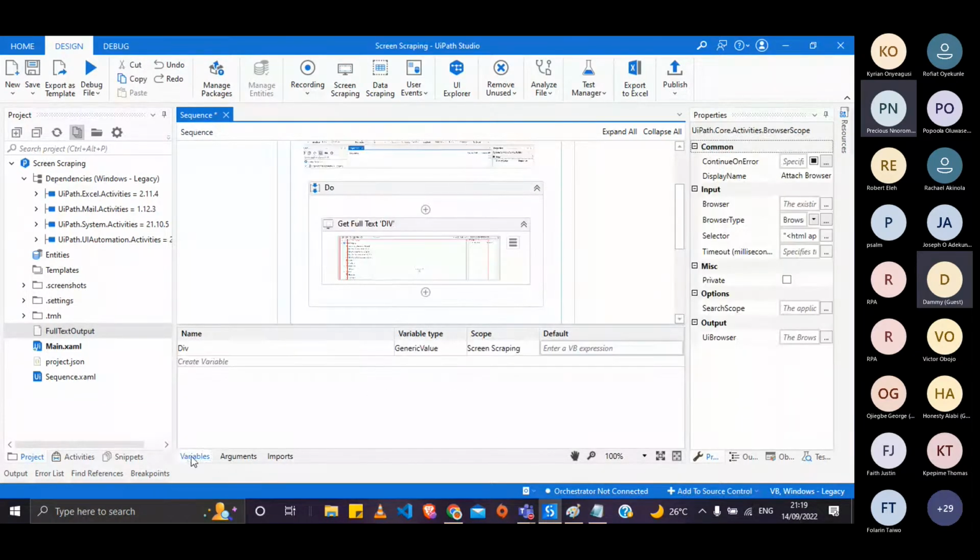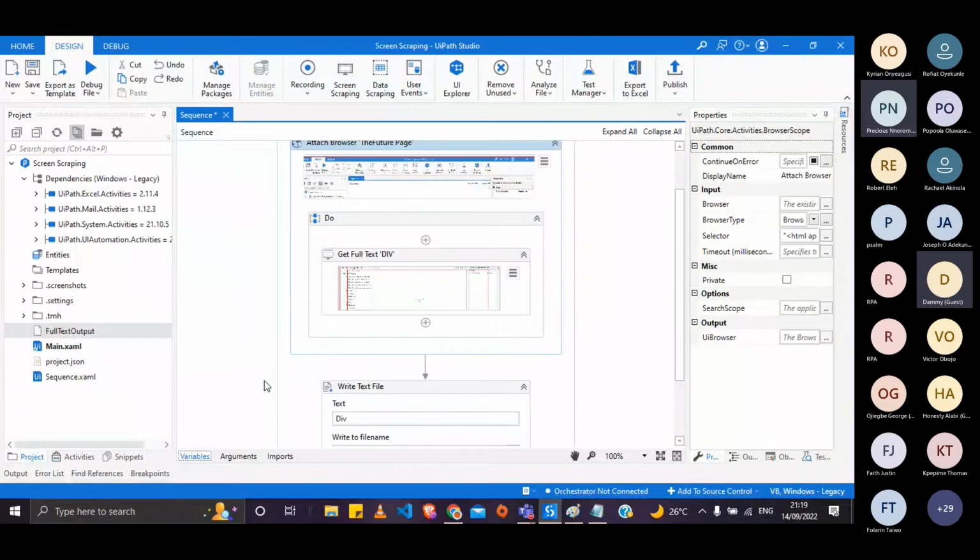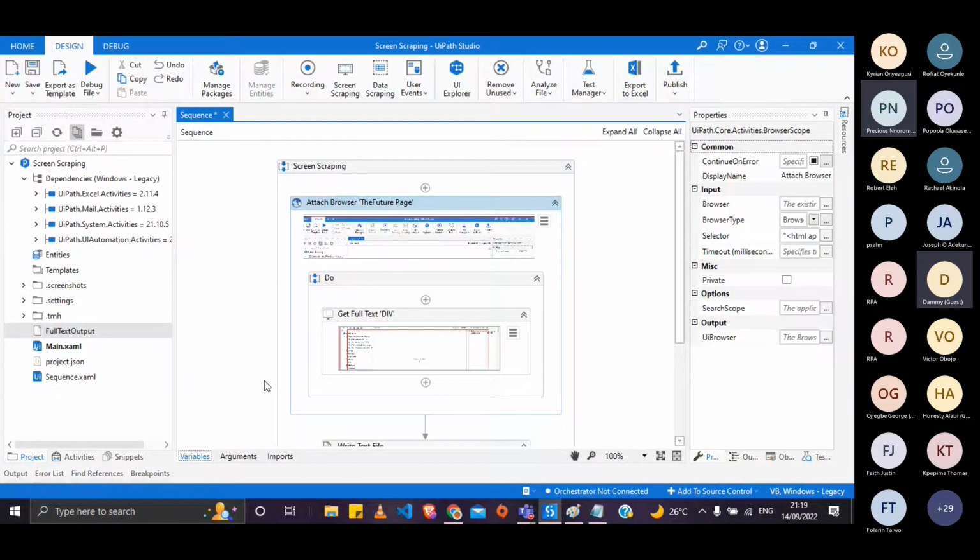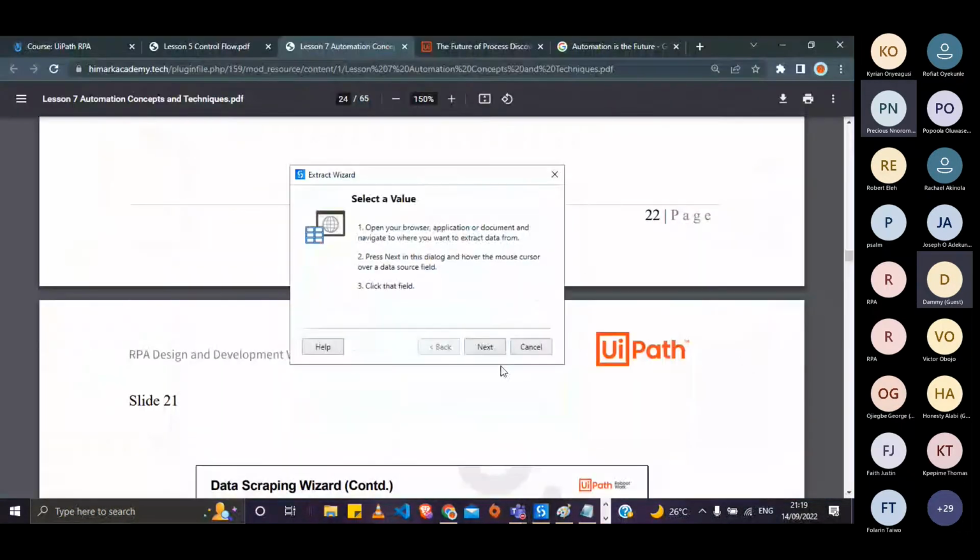Okay, no variable again. That allows us to scrape data from any piece of information that is in a pattern or has structure. Now, the same way we opened our screen scraping wizard from the design panel, we also have the data scraping wizard on that panel, beside screen scraping.